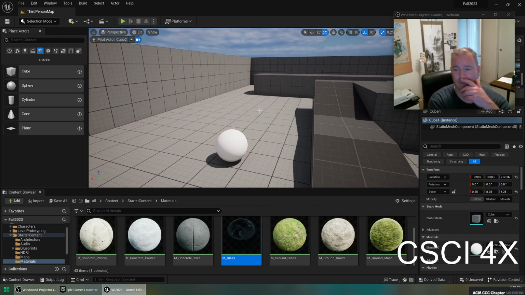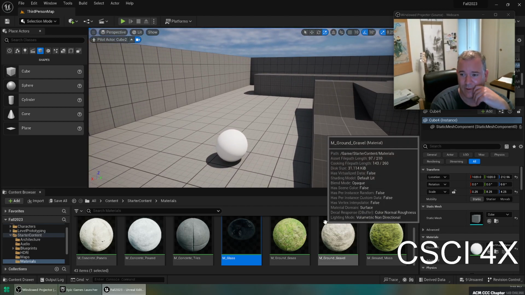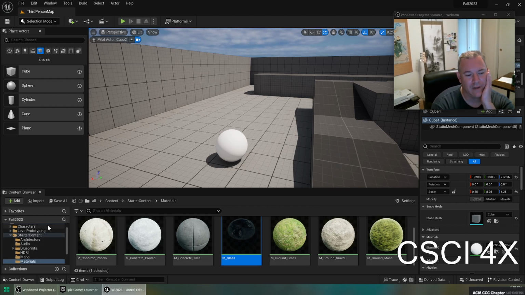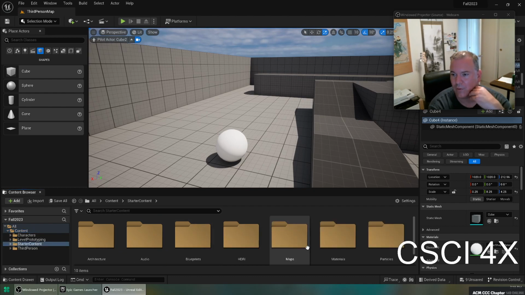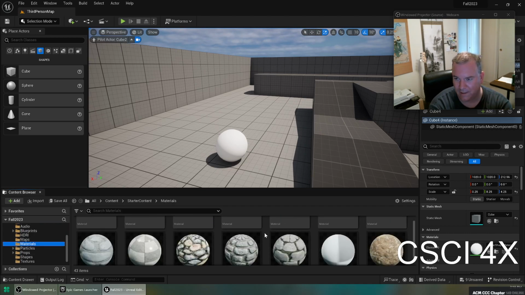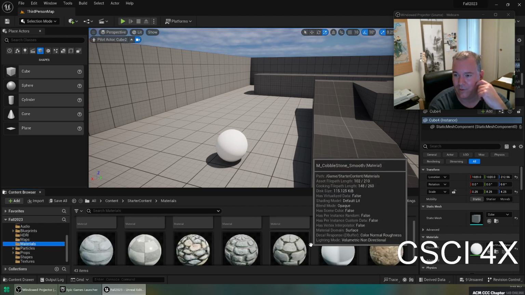Oh, no, there's a couple other things. We need to tell you how to get materials on it as well. So down here in the content browser, let me start from the top here, the content folder. There is a folder called starter content that gives you some stuff to work with. And inside of starter content, there is a folder called materials. And you can drag any of these materials onto an object and it will give it that material.